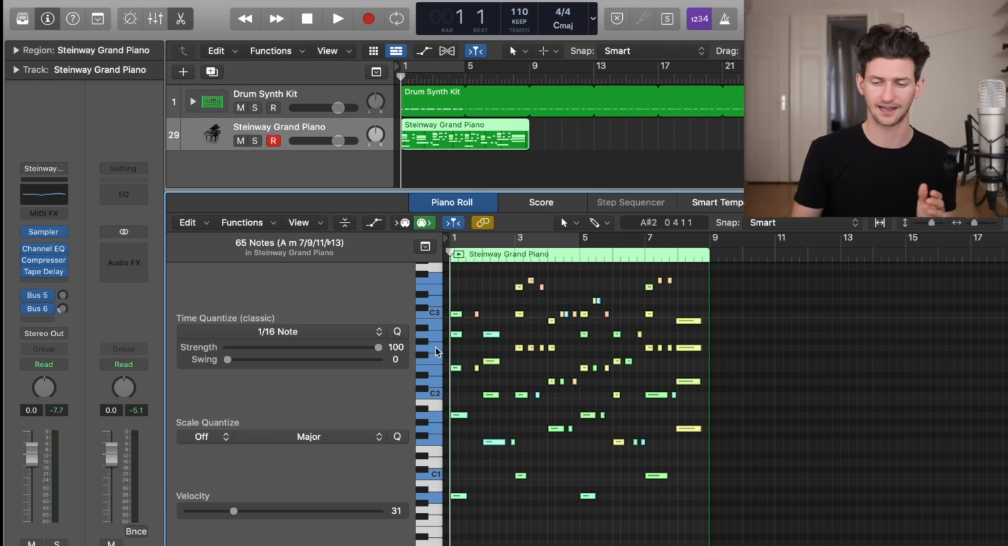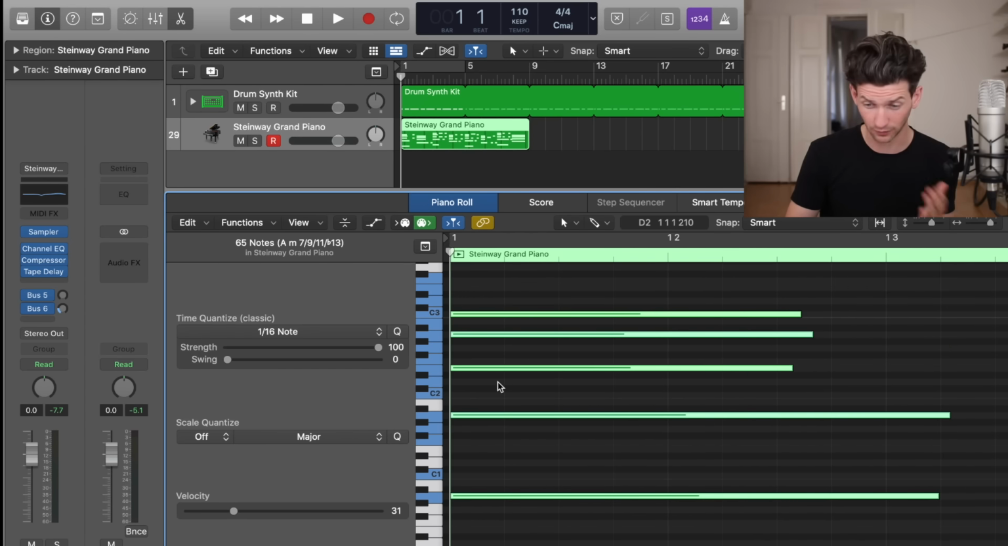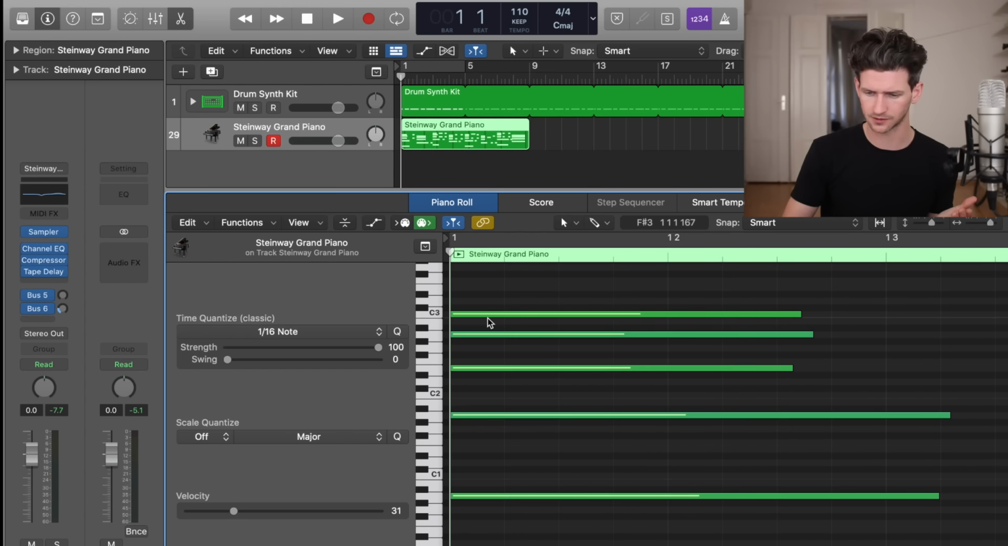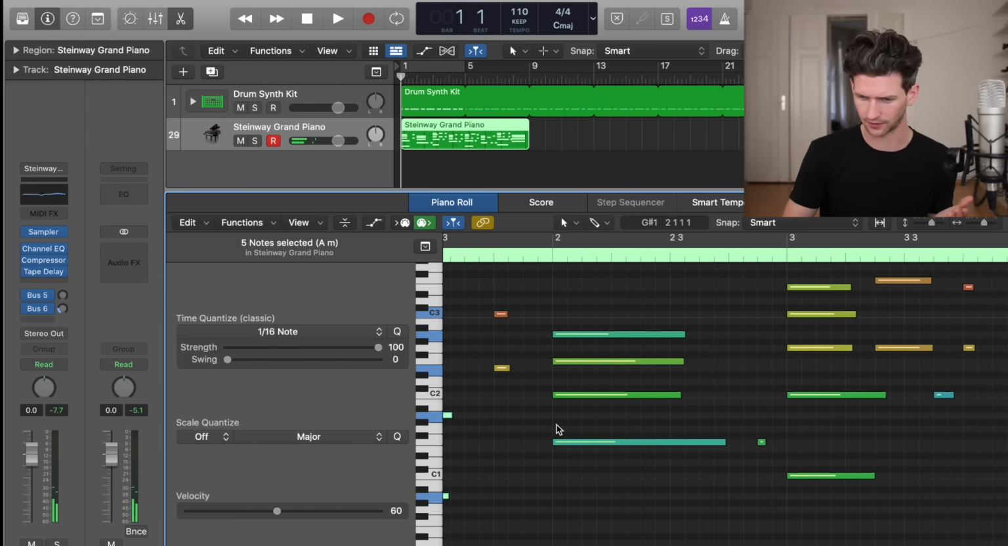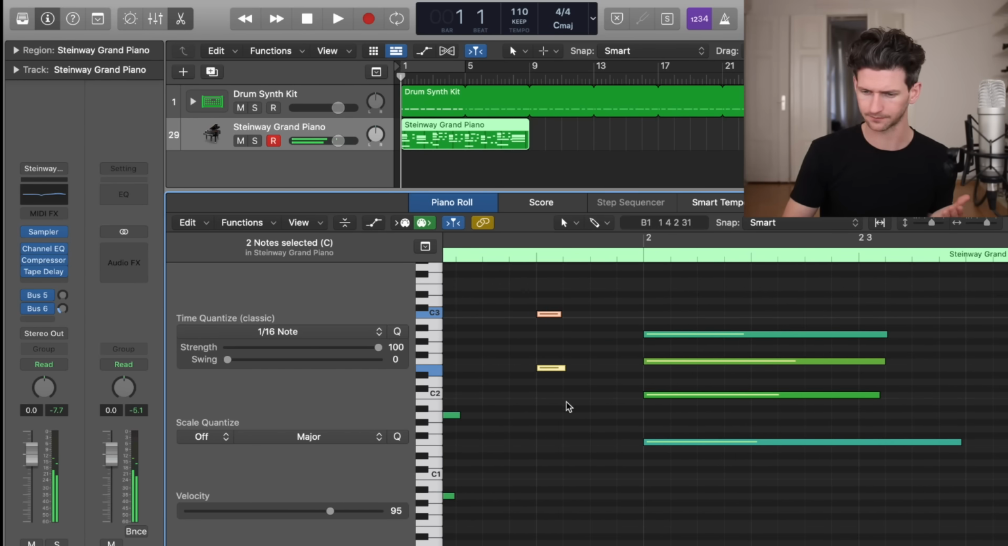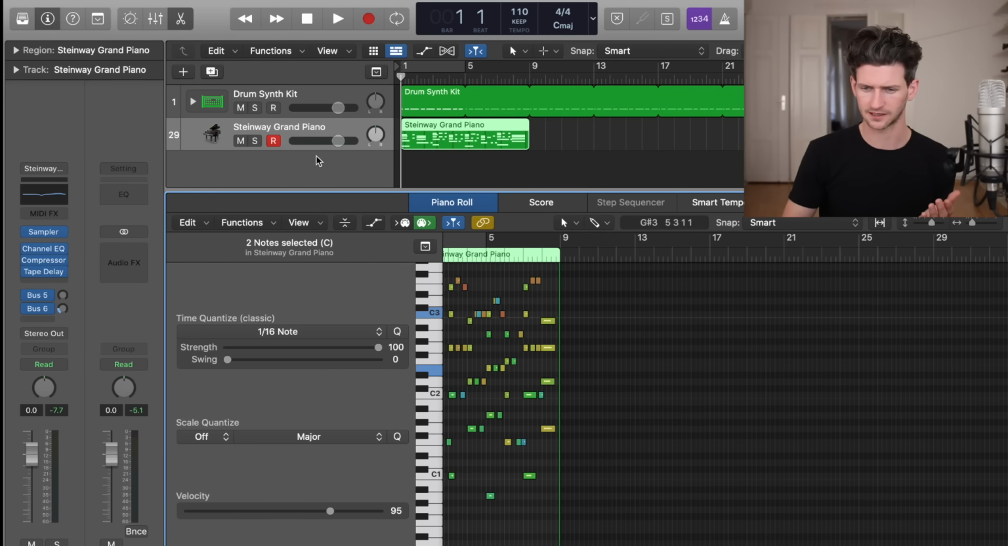So let's do everything locked into the grid. I did Command A and then pressed Q to quantize at 1/16th note. That will get everything locked to the grid. If we zoom in now, you'll see all these notes are exactly on the grid, even these little notes in between. We can have a listen by pressing spacebar just to hear what that sounds like.